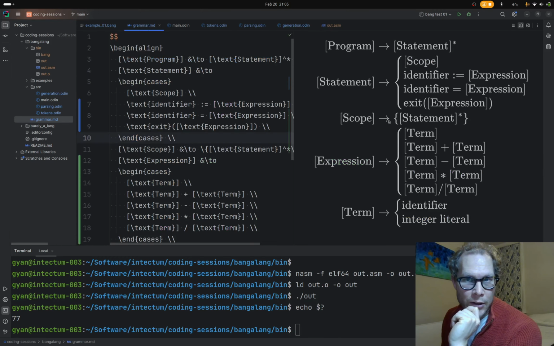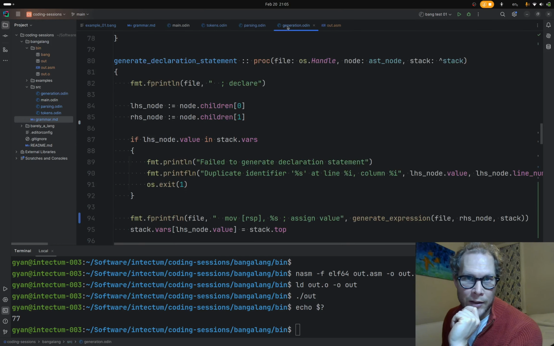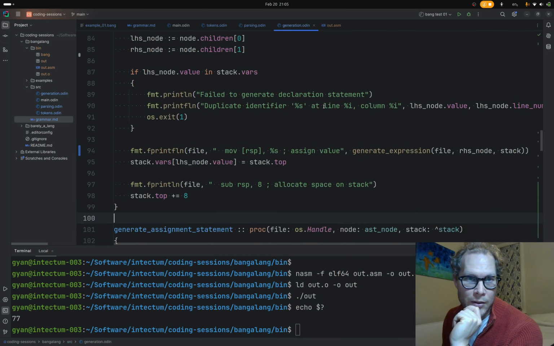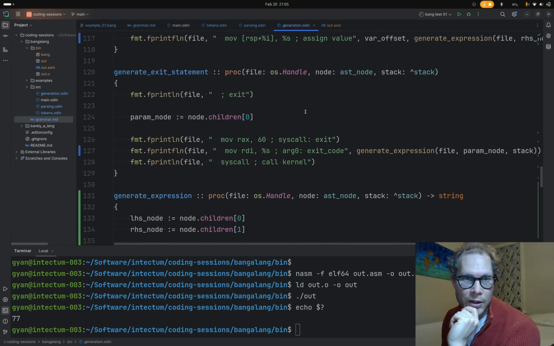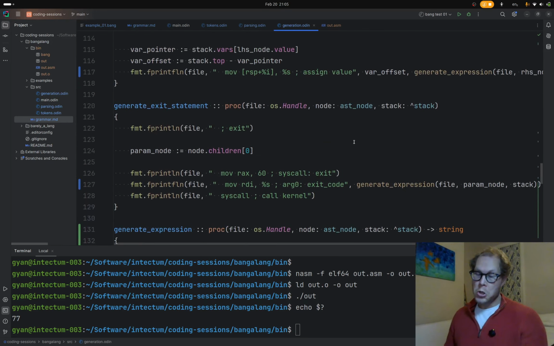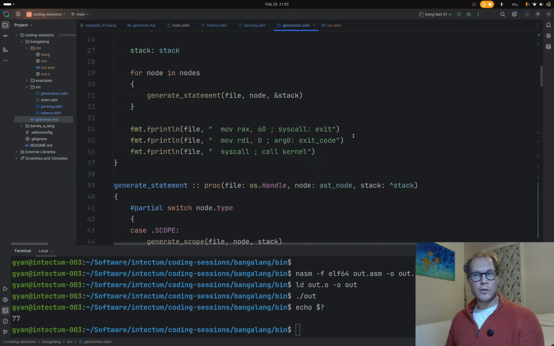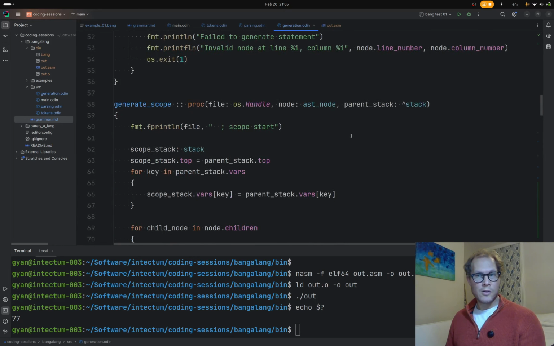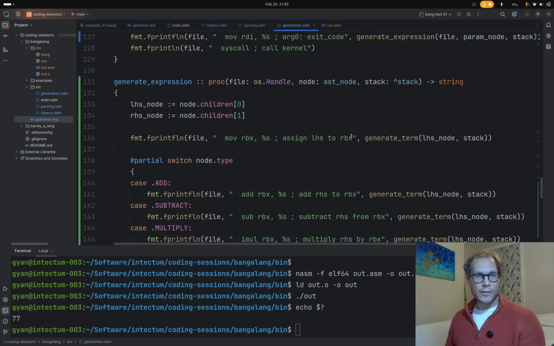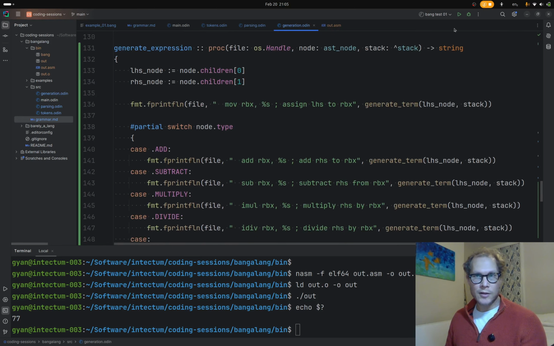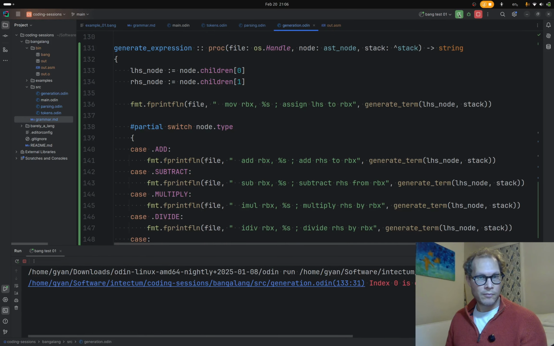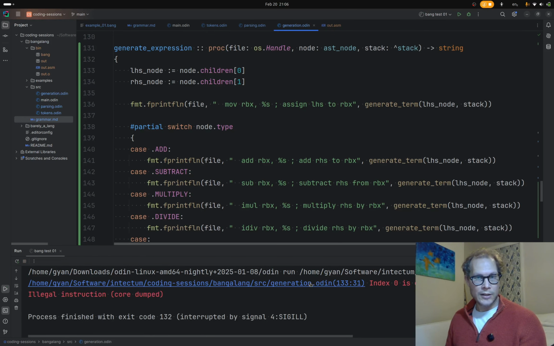I think that was it, expression is in the declaration, assignment, and exit. And I think we've handled those. Declaration is handled, assignment is handled, and exit is handled. Okay. So what happens when we generate this assembly? Index is out of range.